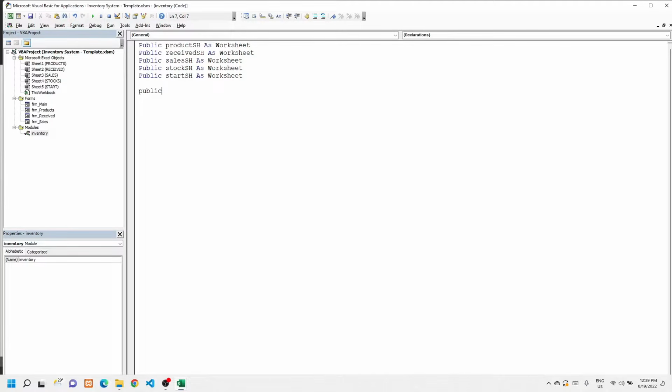We also need to declare a constant public variable for the message box title. So we'll do that by declaring public constant m title. That will be our variable name for the message box title. And that should be of type string. And we will assign a value to it. We will assign inventory system.